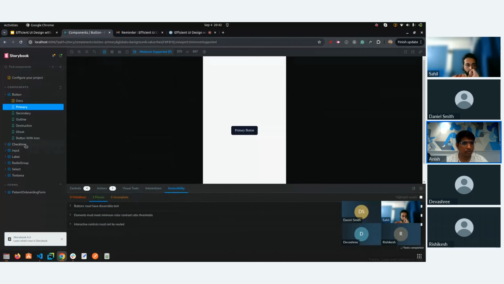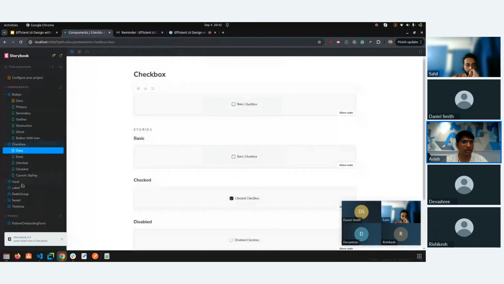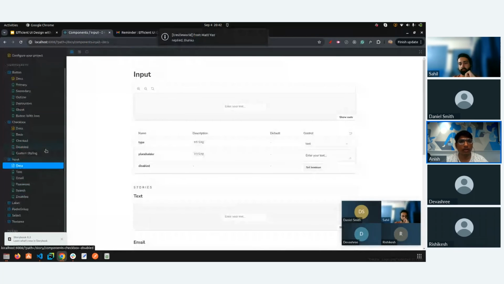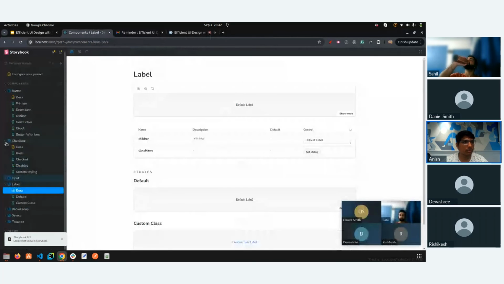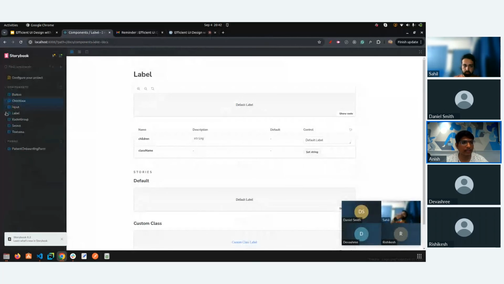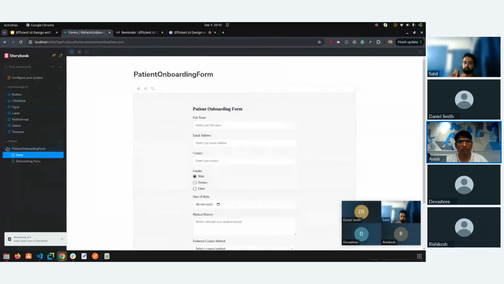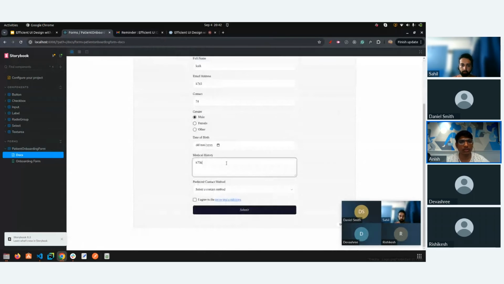So these are also some of the other story components that we have created. Then, combining all these components in one component, we have created this patient onboarding form. So this is how you can visualize your main component: the reusable components that you have created, you can add them in your component and see how it will look and how it will behave. You can also interact with it here. So this is the doc for it.